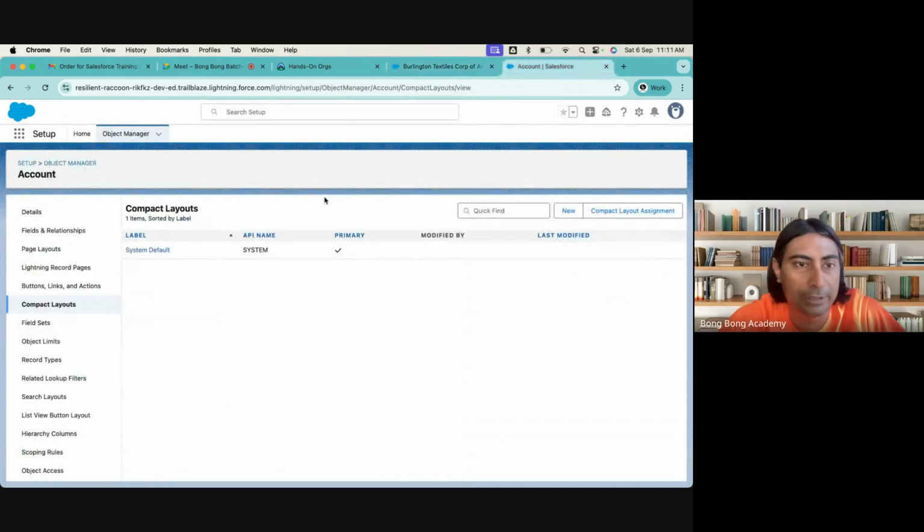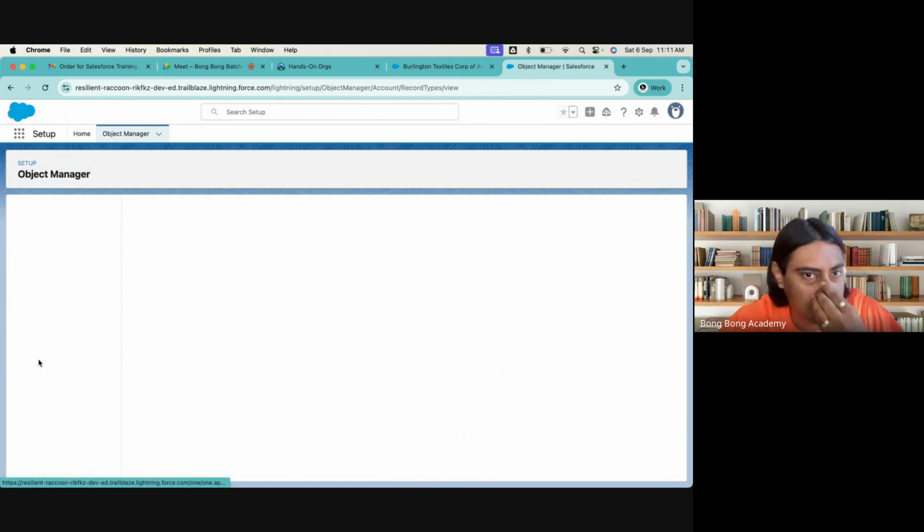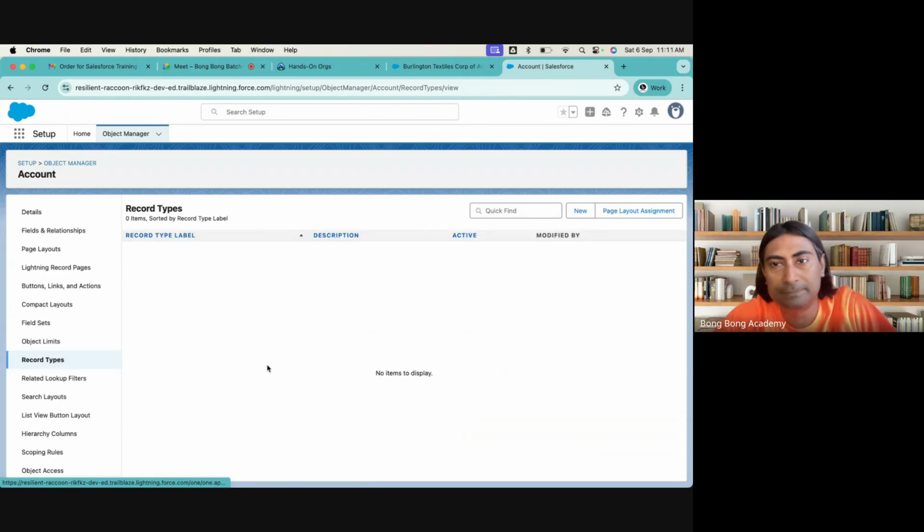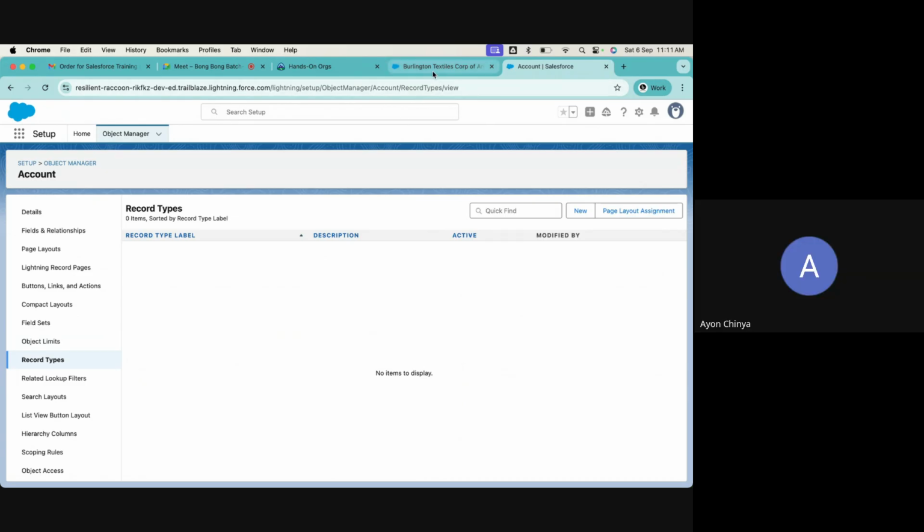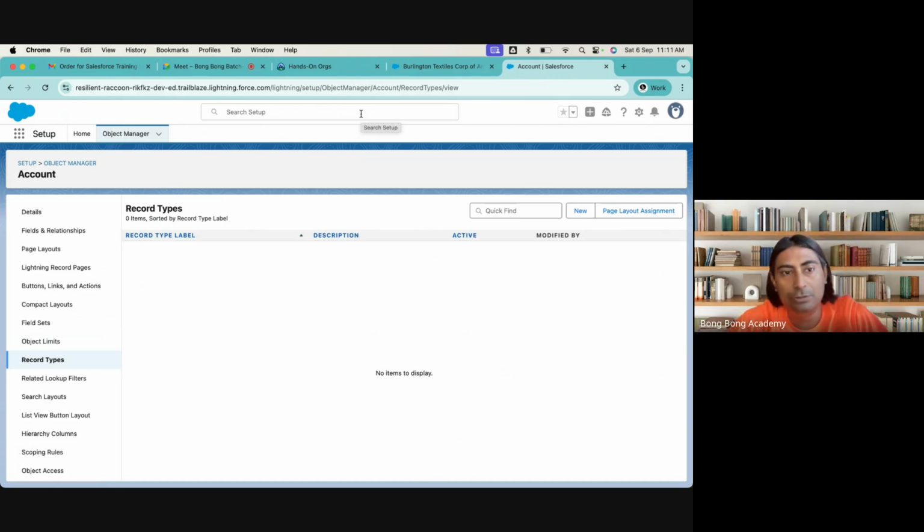Okay, good. Now, did we talk about record types in the last class? Yes. Based on record types, we have used the pick list value depending on the profile. So record types can make page layouts dynamic. Otherwise, the page layouts are static. Page layouts are associated to the users. Record types make it associated to the users as well as the type of record. So what kind of record you are editing or creating, based on that the layout can change.